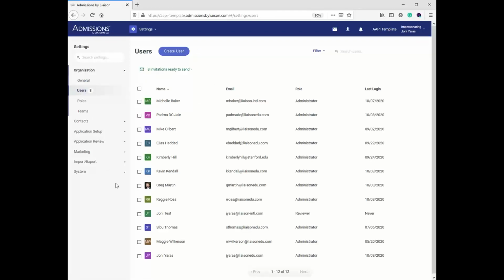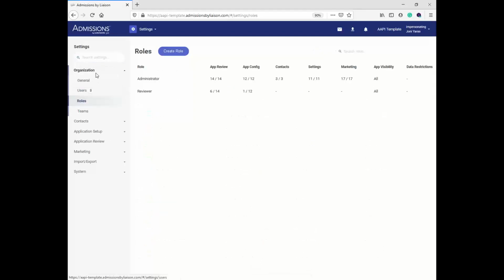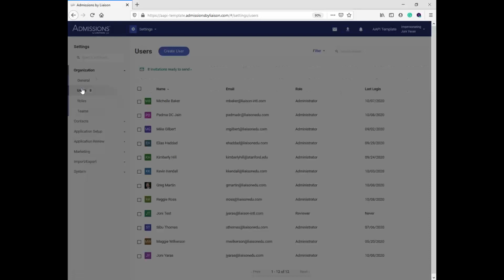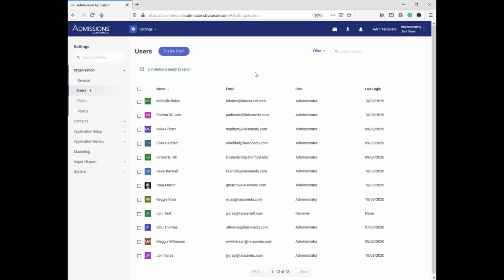It's under organization. One thing I should point out here too, if there is a setting that you're having trouble finding, there is a search option for it. You can just type in what you're looking for, click on it here, and it'll take you right to it. Let me jump back here to users. From here, you'll see all the users that you currently have available in the software.